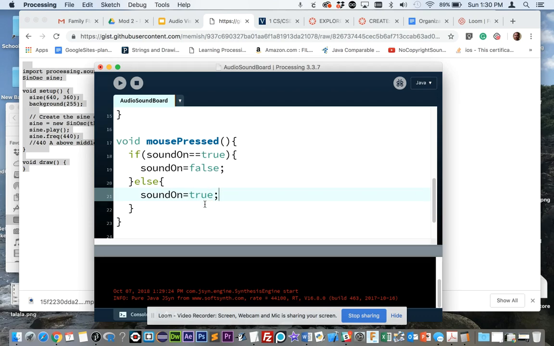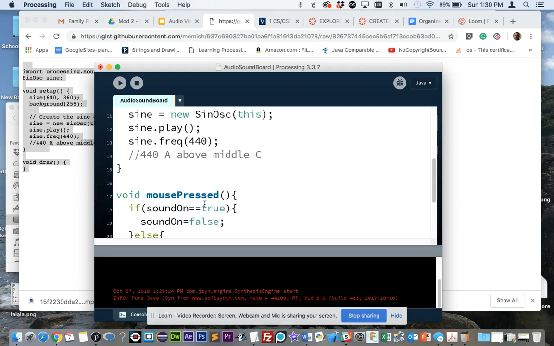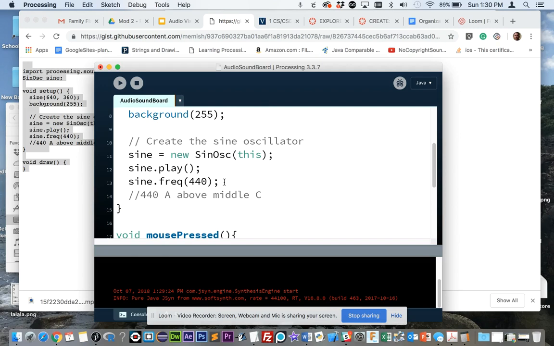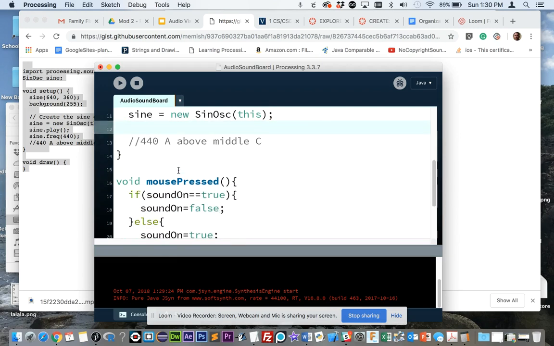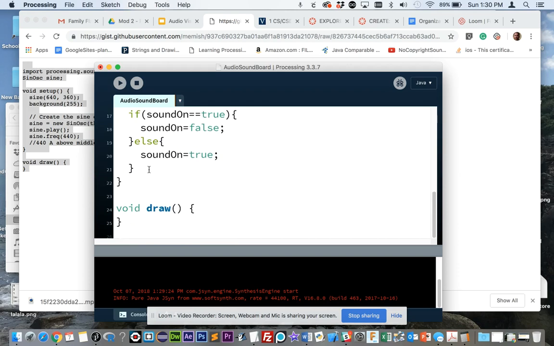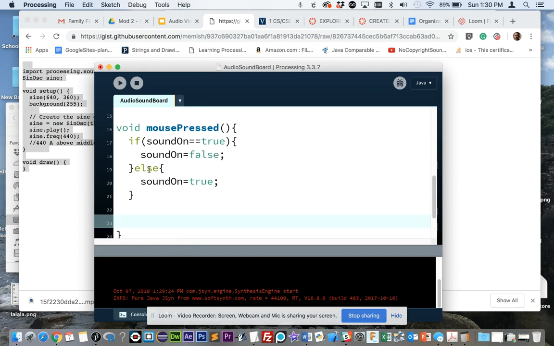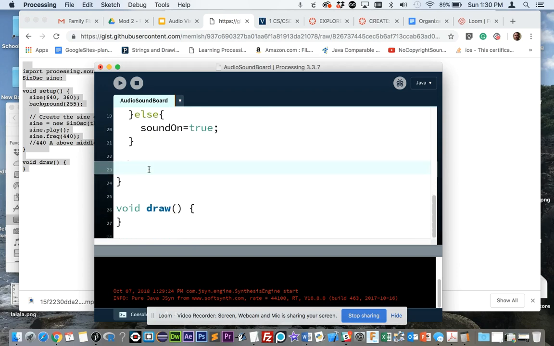Self-explanatory. And so this isn't doing anything just yet, though. Now let's put it to use. So let's go ahead and grab these two lines, because that's what produces the sound. And right here, still inside the mouse pressed method, we're going to put if sound on double equals true, then we want to play that sound, right?